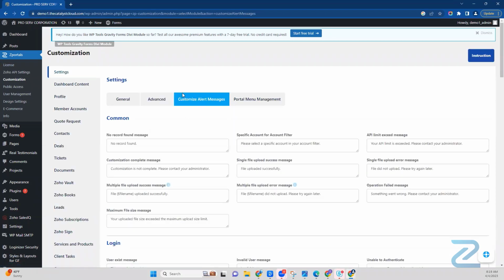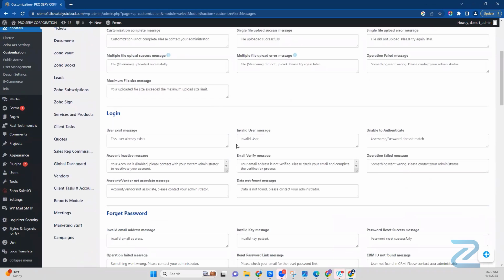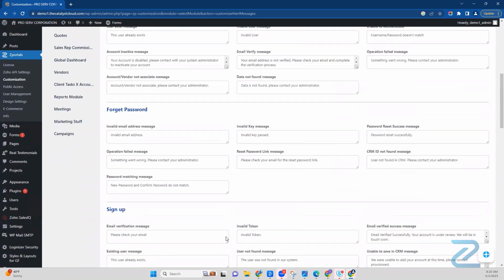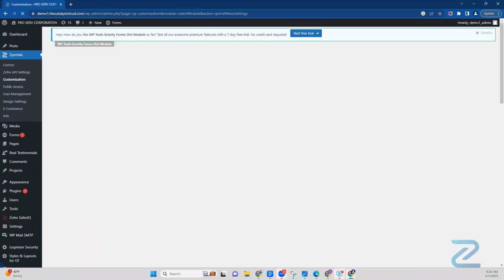Now, next tab over is customized alerts. So we've given you the option of customizing all of the alert messages that pop up. So at every possible screen, if you want to adjust what message shows up, feel free to adjust those texts over here. And then finally, this is a new feature, the portal menu management.